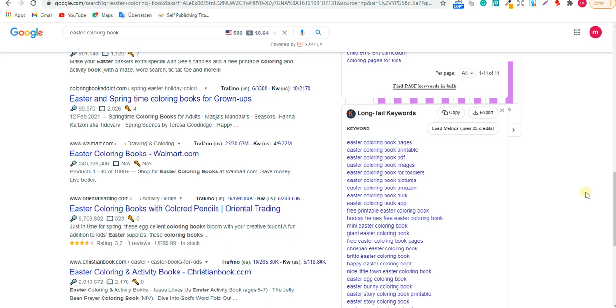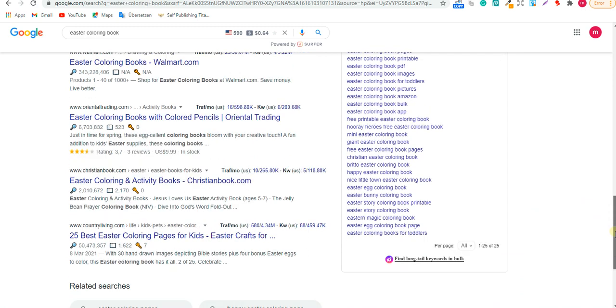You can see here Easter Coloring Book for toddler, Amazon bulk, mini Easter, that's a new one, giant Easter Coloring Book, Christian Easter Coloring Book, Coloring Book for toddler, Easter egg Coloring Book, Easter magic Coloring Book, Easter story. You will find a lot. All of this you can put in the 7 backend boxes on Amazon Kindle.